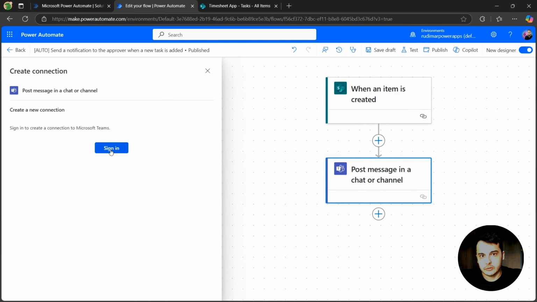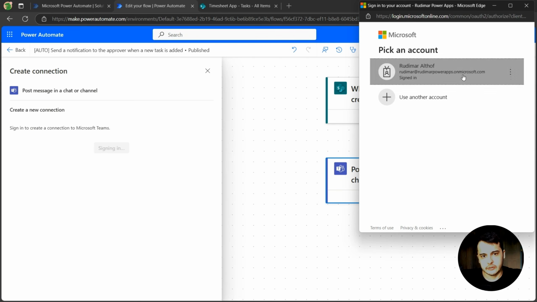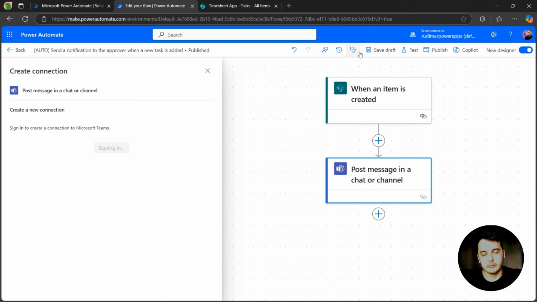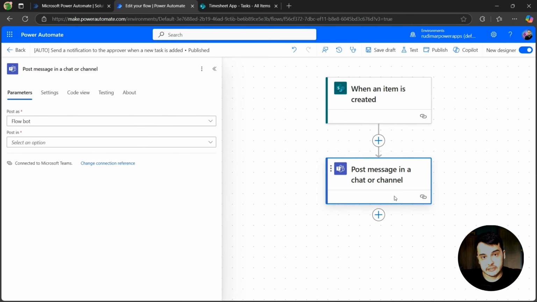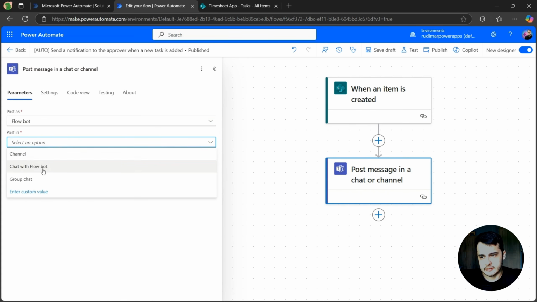I just need to sign in to create a connection for Microsoft Teams, just for the first time, because later we can use the same connection. I'm just going to sign in with my account. Now the connection is created, and I can choose some options in here. I can post as a Flowbot, as a Power Virtual Agent, that's the chatbot, or as a user. We can just select Flowbot, and then we choose where we want to post.